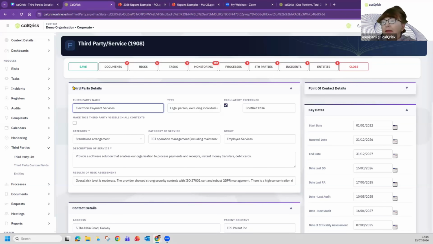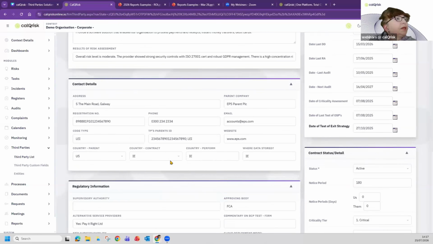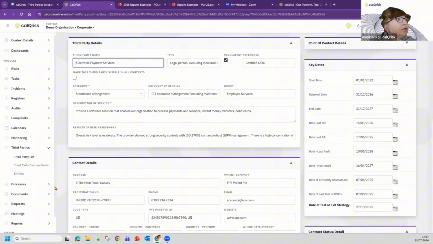So looking at our third party record, we can have the fields that we wish in the body of the screen. Then we have the linkage at the top, cross-referencing to different areas. And we can also link it to those different entities. So once that's complete, we can look at our processes then.